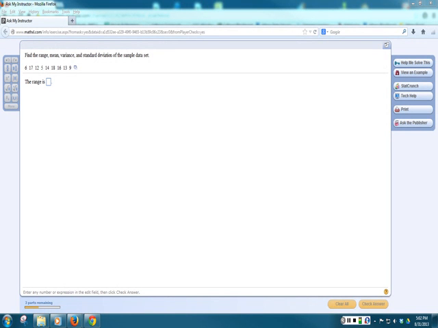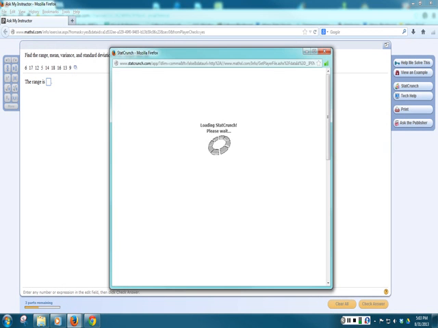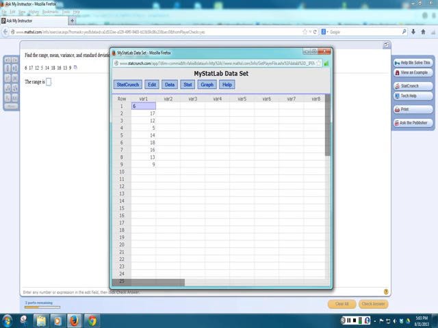To start with this particular problem, you want to go ahead and left click this little double blue icon that says click to copy table. I'm going to left click open in StatCrunch, and it will open up in the statistical program. I don't have to worry about ordering this from least to greatest.